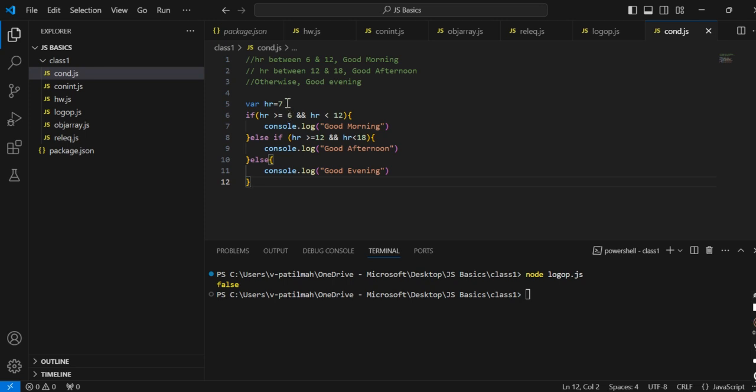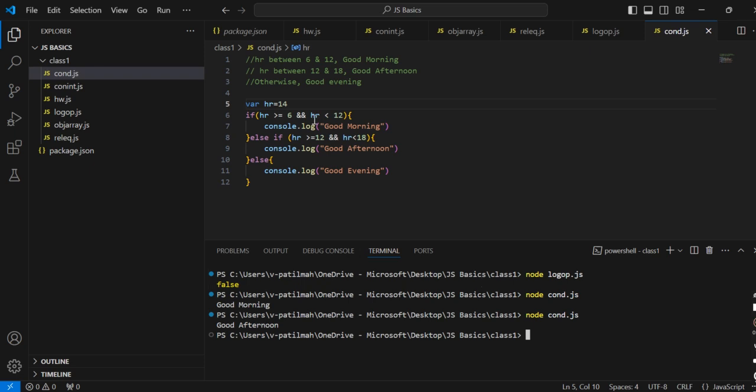Let me run this code. So 7 is greater than 6 and less than 12, so both the conditions are met. So the output will be good morning. Let me run this with node. So, good morning. Let me change the variable hour to, let's say, 14. So the output should be good afternoon. Let me give some other value, let's say 21. So the output should be good evening.